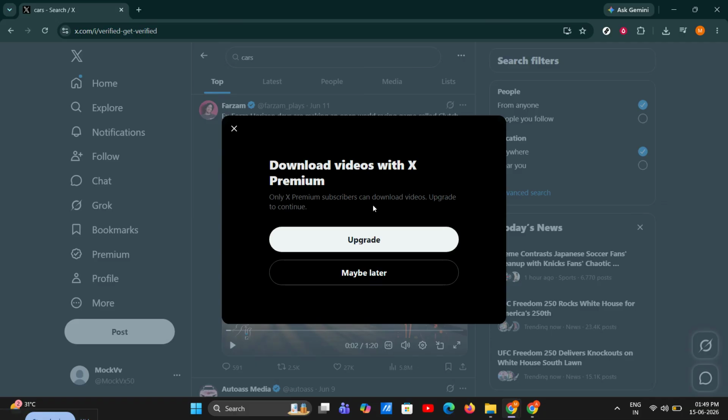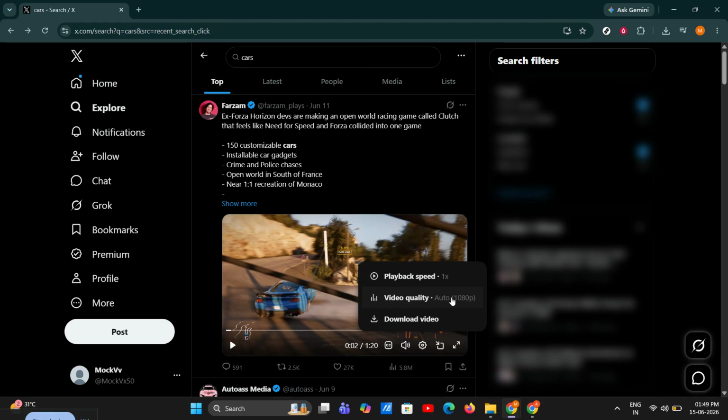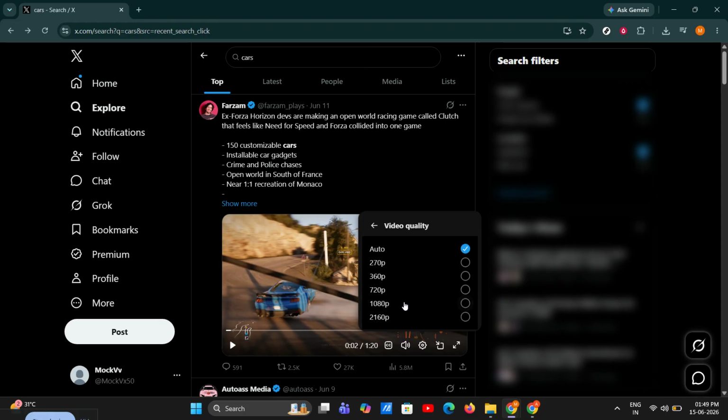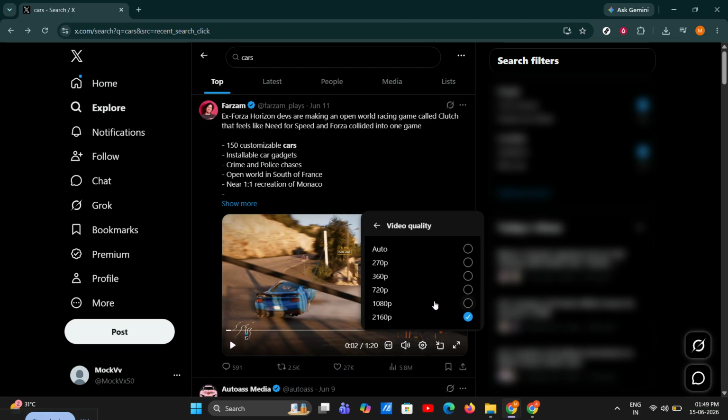Second, even if you do have access to download, X can only give you true 4K or 2160p if the original creator allowed downloading and the video was actually uploaded in uncompressed 4K quality. If the original upload was only 1080p, then the downloaded file will be capped at 1080p, even if you're hoping for 4K. So the quality of the saved file depends on the source video, not just the download button.